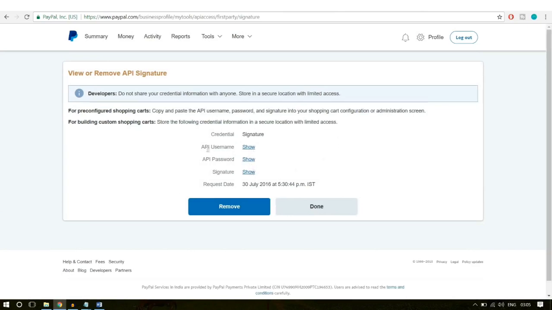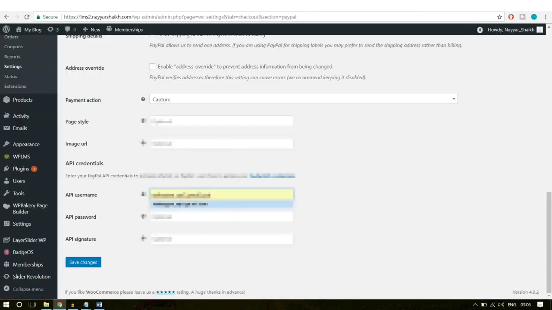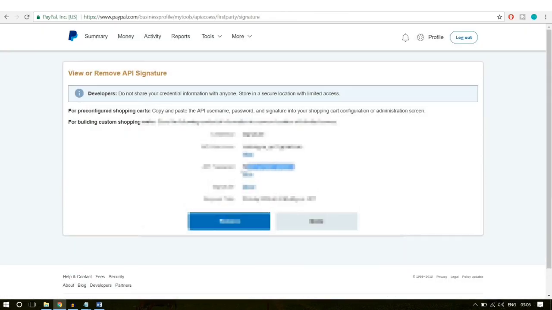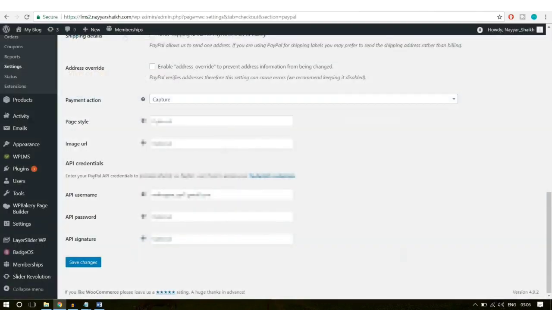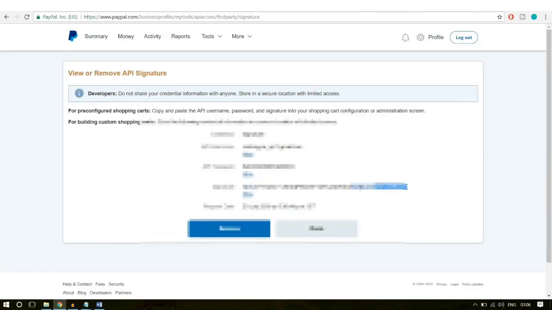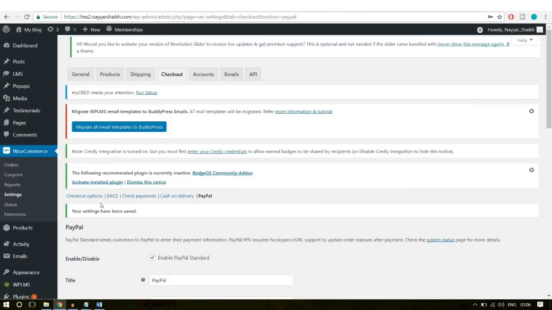Now suppose you want your username, you can just click on this show button. It will show your username. You can just copy it from here and paste it under API username. Then you can click on this show password, copy your password from here, paste it over here. Then after that you can click on show signature, copy your signature from here and paste it over here. Click on save changes.